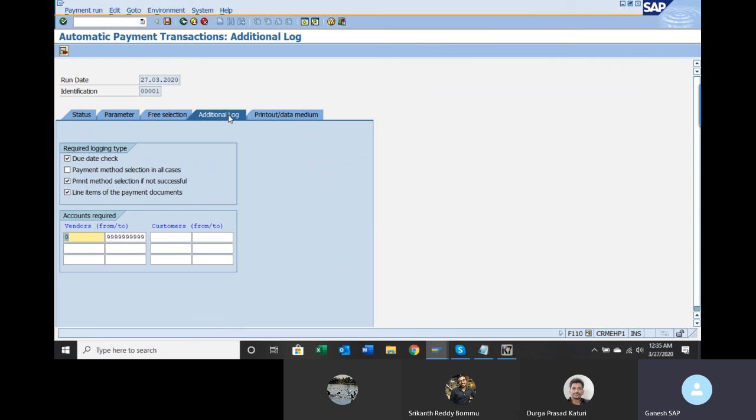This is for the log purpose. I am running this automatic payment program. Assume that there are some vendors not considered for payment. Immediately you can see in the log the reason why those vendors were not considered for the payment run. So this is immediate help that you can get within the automatic payment program itself.